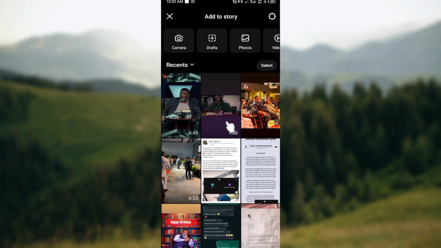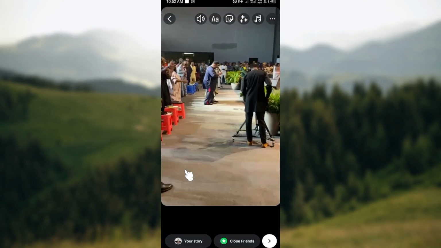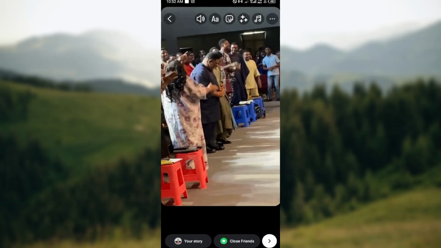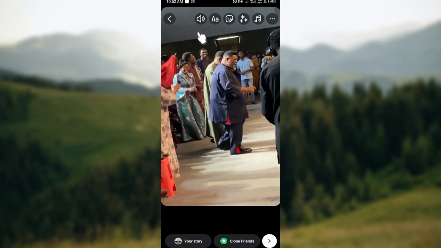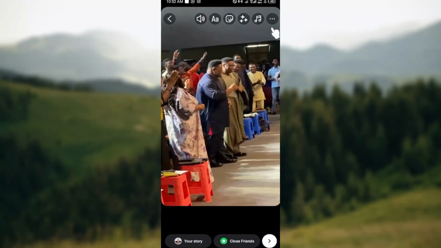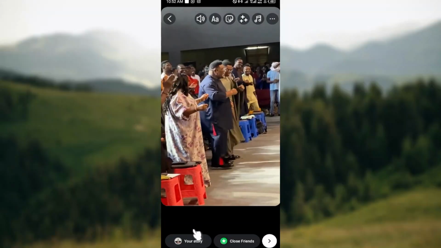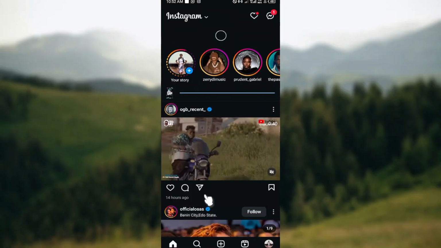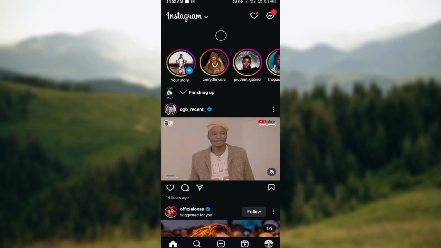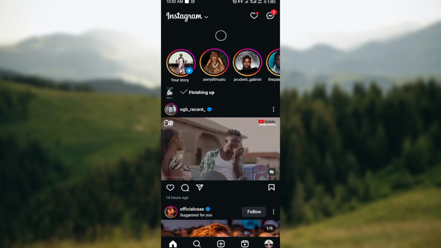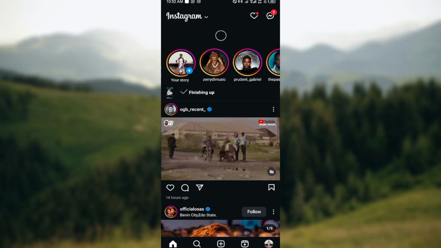Or you can just go ahead and select a video that you would like to post, and then you can see the options your story and your close friends at the bottom part of the screen. And at the top part of the screen also, you'll see other icons representing different things that you can add to the video. So you can just select your story, and then it will be added to your story automatically. So this is how you can upload videos to your Instagram account.